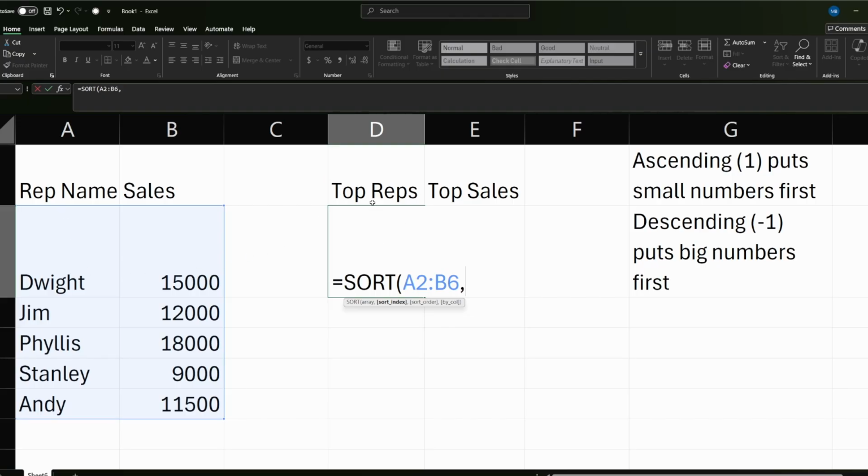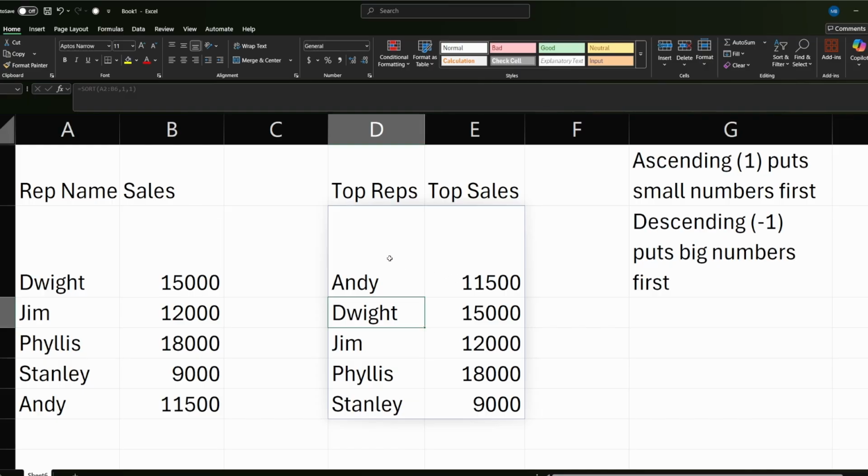First, let's take a look at the top reps, and we'll sort these alphabetically. So in this case, we want to sort by the first column, so go ahead and type 1, and then we'll go ahead and do ascending, so type a 1 in here. So now this will sort it alphabetically by the reps, so it starts with A, goes all the way to S.